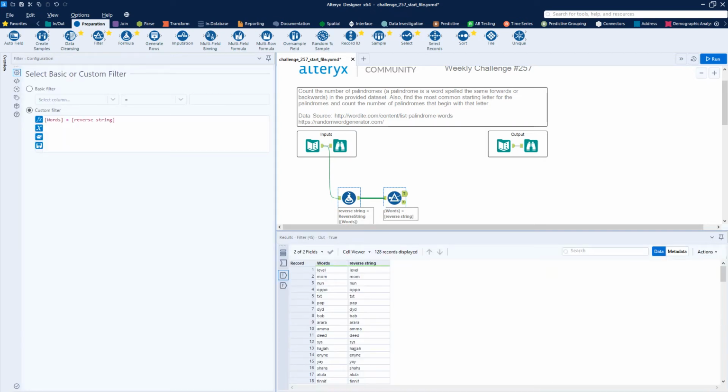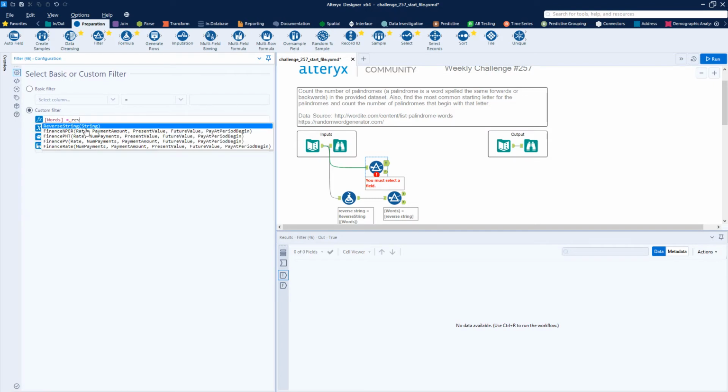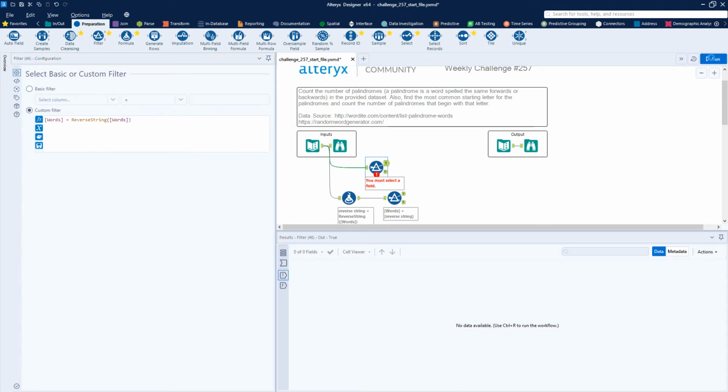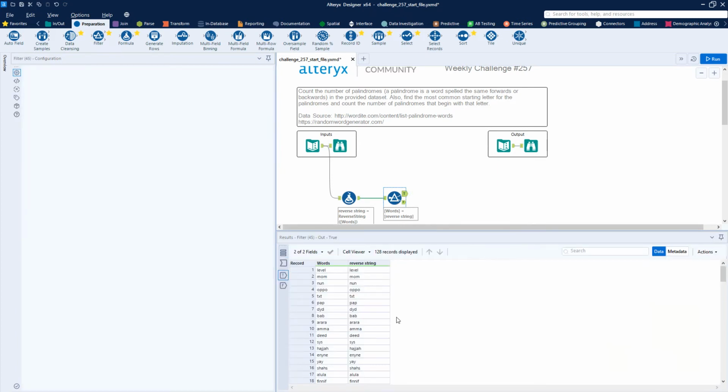Now that's not the only way that we have to do this. We could have also used a join as a dynamic filter here. We could have done all of this within the filter tool also. So you could have come in and said that within our filter, we wanted to create a custom filter, and we're going to say words equal the reverse string of words as well. So we could have built this all into one filter, but to keep it relatively simple, I went ahead and put it into two tools, between a formula and a filter.